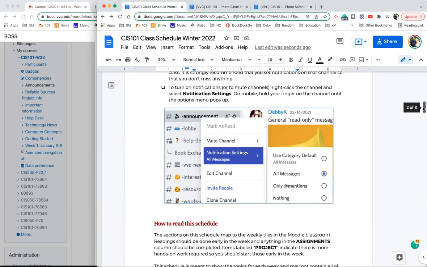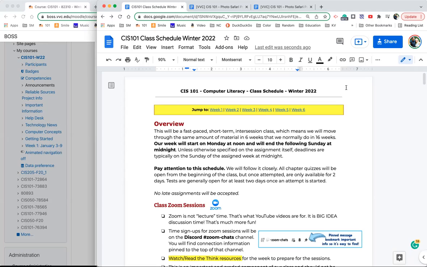So my recommendation is to either copy this into your own Google Drive if you like doing things digitally, or for me personally, I would print it off and I'd keep a copy of it near my computer that I could review frequently so that you know how to stay on track with everything. That's how to use the class schedule.